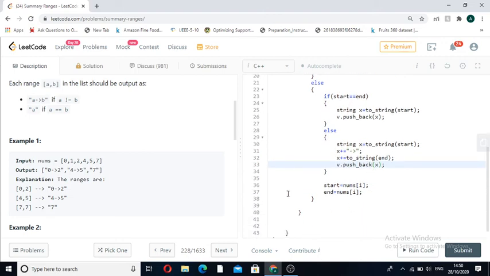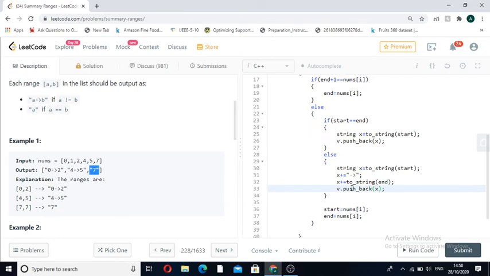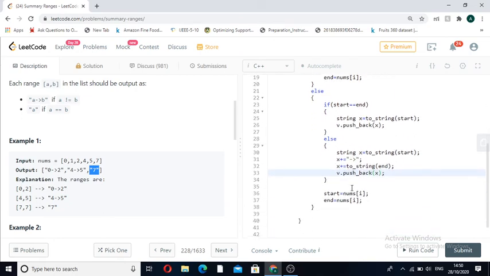Now after this loop is over, we can see that our output vector will contain this range as well as this range, that is 4 to 5. But it will not contain this last range. The last range will not be present in the final vector which we have to return.